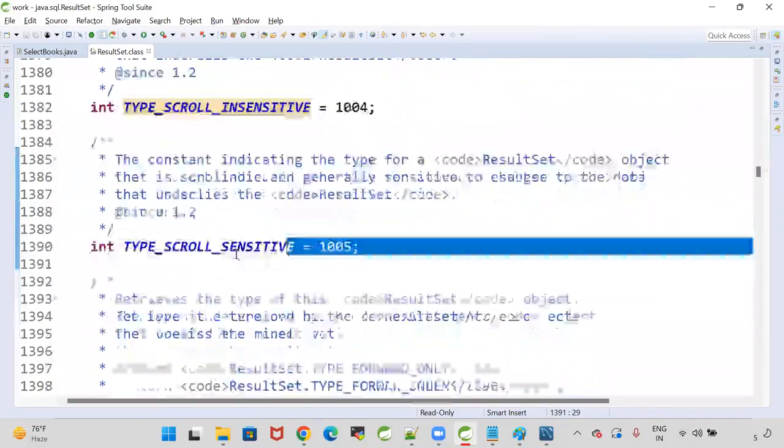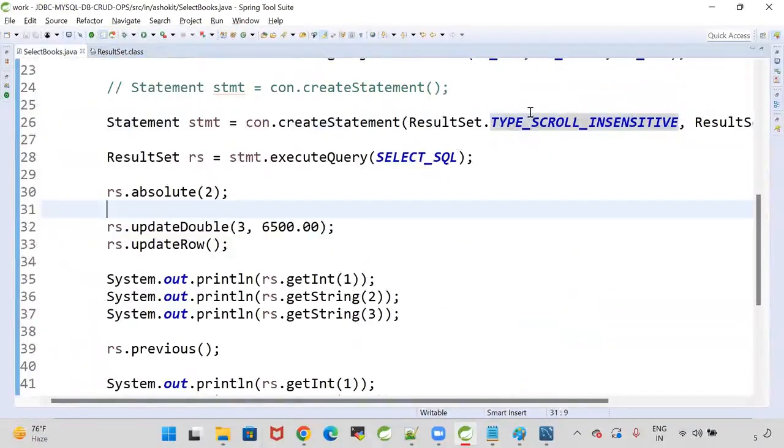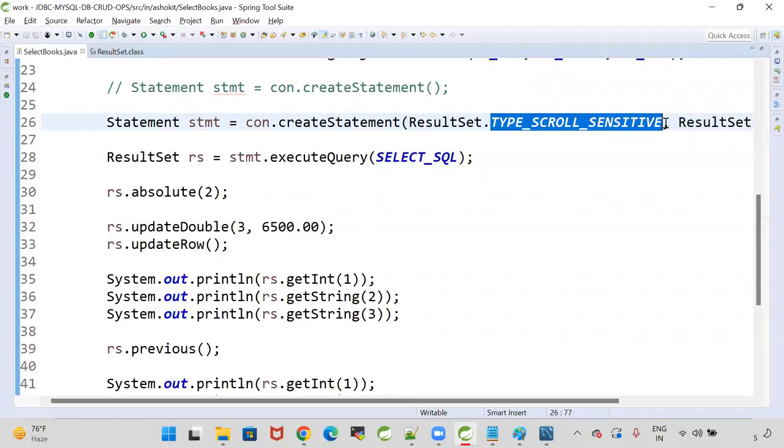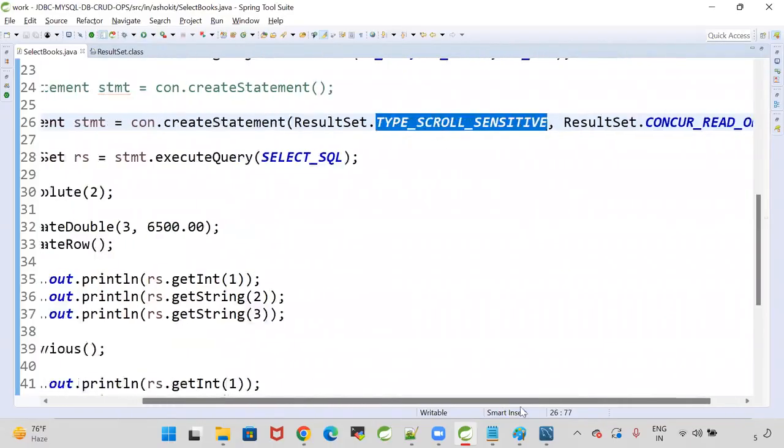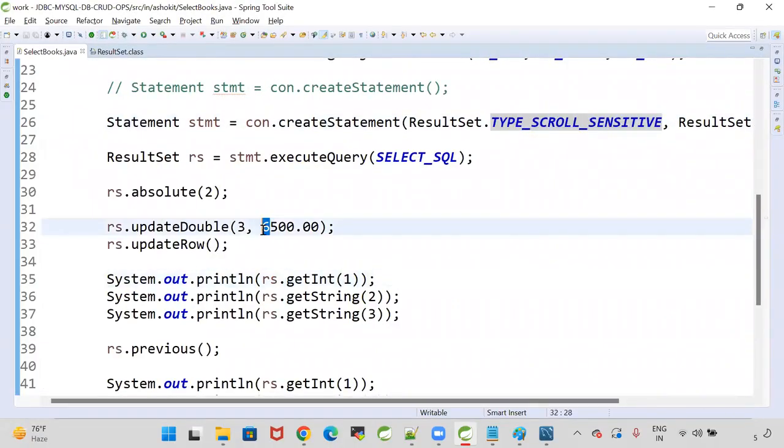When we make sensitive, insensitive, let me do one thing. Still there is some small confusion. Type scroll sensitive and I'm making it read only. Let me make it 7500. Run as Java application.